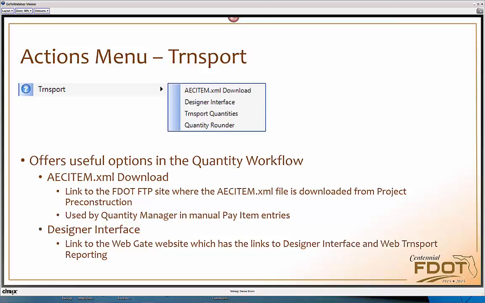Designer Interface is a link to the WebGate website. Depending on which option you want to use, whether it's Designer Interface or the reports, which are the two most common ones that we as designers will use, Designer Interface takes us to that WebGate website and allows us to select which one we want to get into, and then we have to log into each one of those sites.